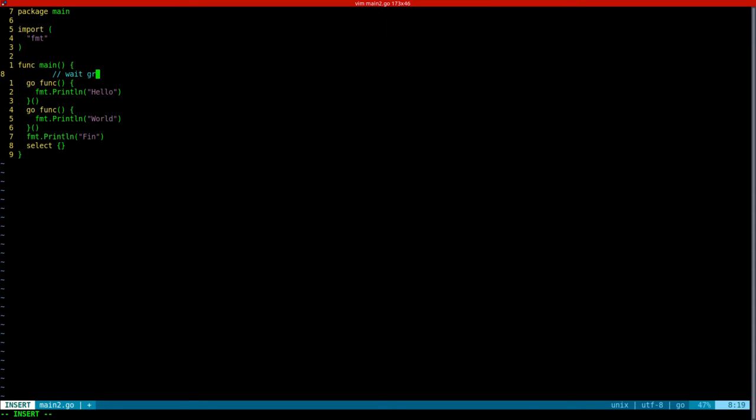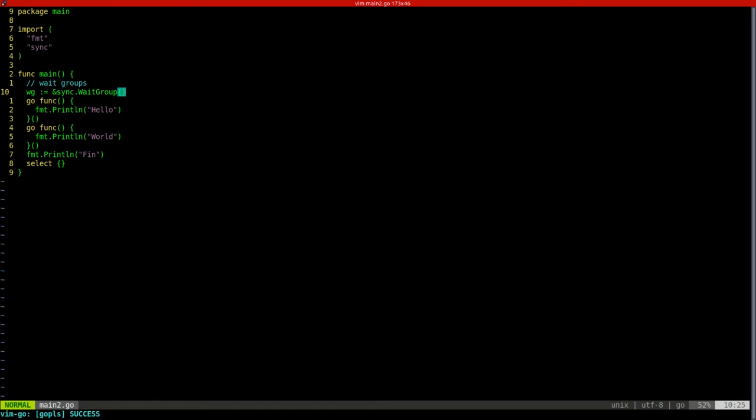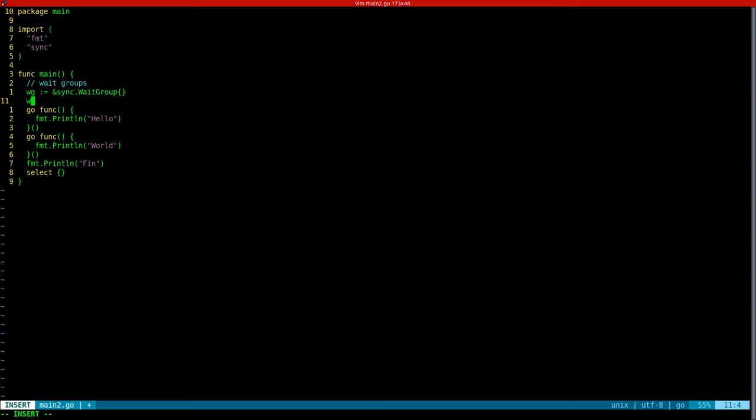groups. So wait groups are a property of the sync package in Golang, which is built in. We initialize a wait group by just saying wg equal to the reference to a sync.WaitGroup. So here we declared a wait group. What a wait group gives us is the add, done, and wait functionality. You're going to see it all become obvious after this example.